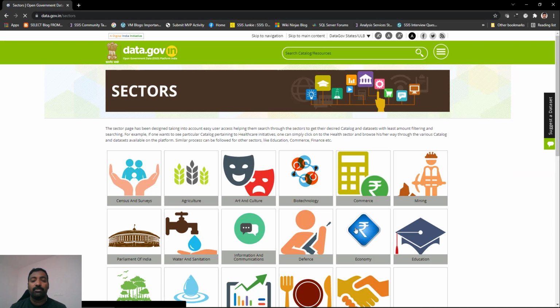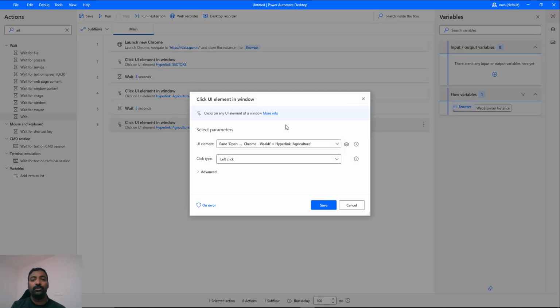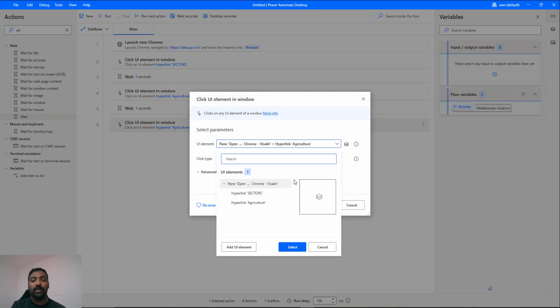Now it will wait for some time because you have put that wait element, and after that it will click on agriculture. So till now it has been going fine. Now we need to click on this. This is also another kind of hyperlink. So again, you can use another UI for this, and again you can put a small wait. And now we need to point it to the next link.